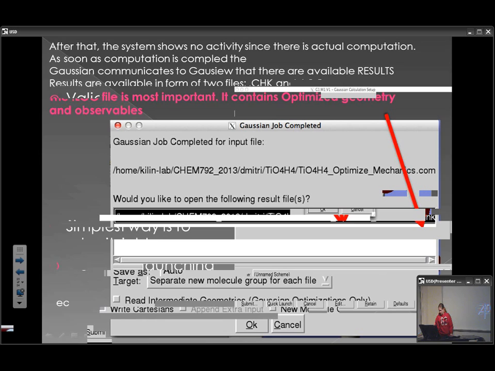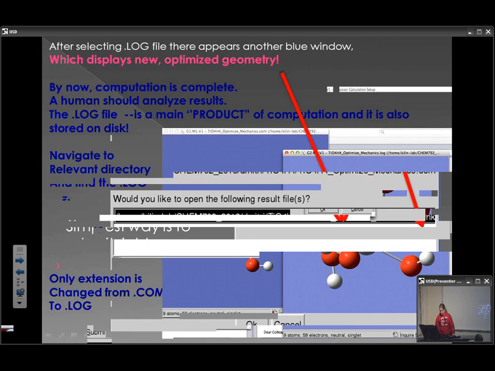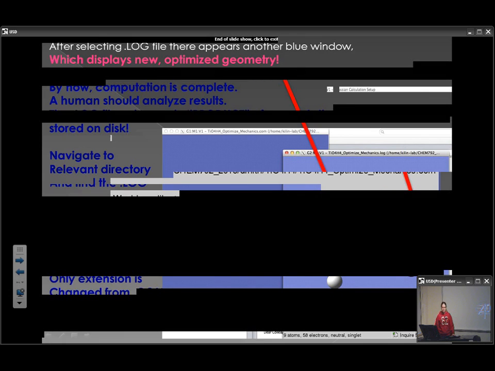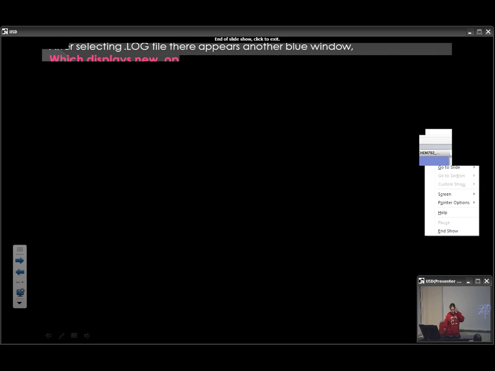You'll end up with a screen that pops up like this, and you get this .log file, and that contains your optimized geometry. So you can see the difference. There's your old one, and then up front is your new one. So we have our product. We save this .log file, or it automatically saves. Pretty much it. Okay, thank you very much.